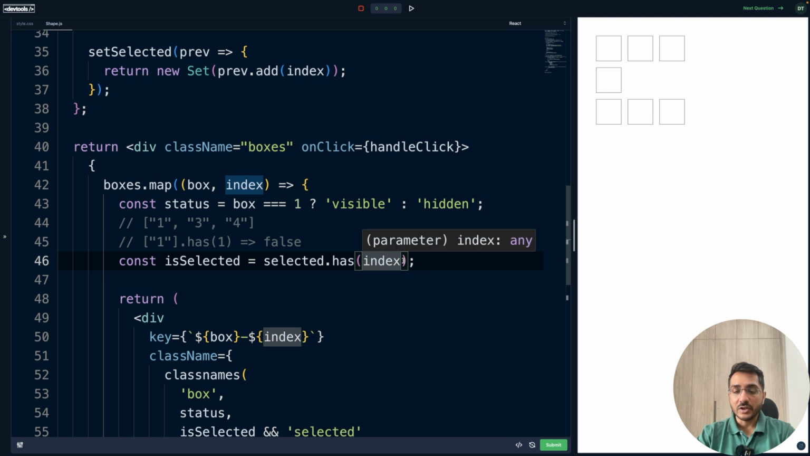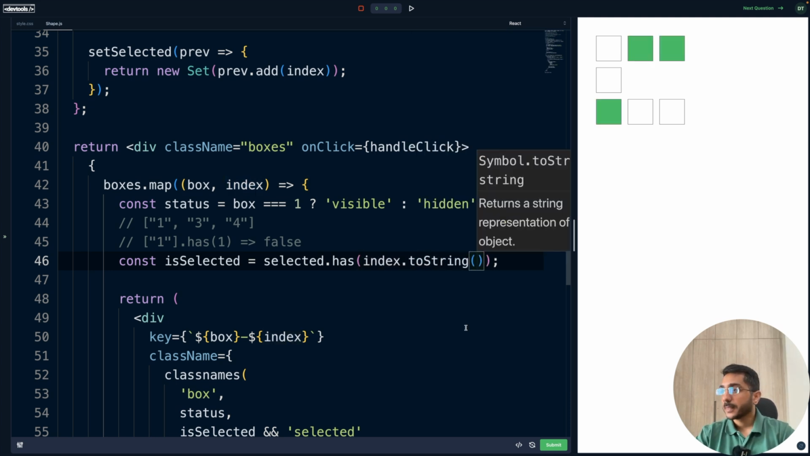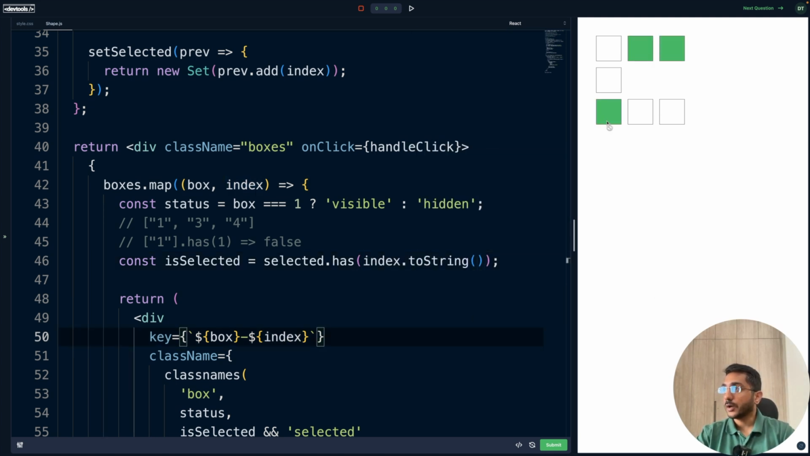So to match this, we can do toString, and you see the value was getting pushed. That's why it started working. If I refresh now and select, then all our boxes are getting selected. This completes the first part of our problem, where we were rendering and added some basic interaction: now if we click on any box, our state is updating and we are reflecting that.